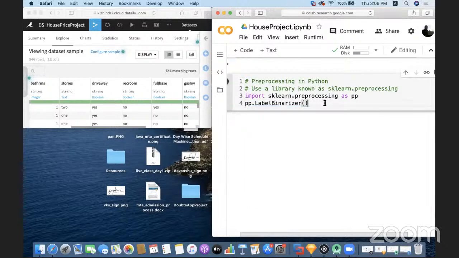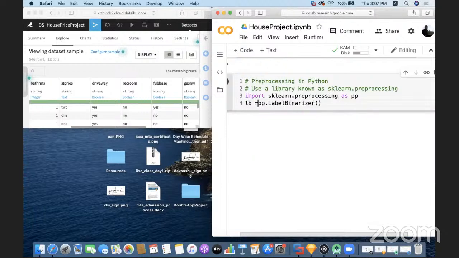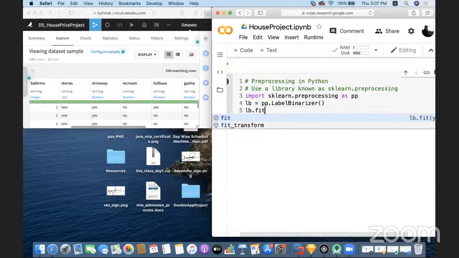So how can we do that? Let's say I'm going to use data, and let's say I have a column known as driveway. Okay. So I'm going to use driveway. Let's say we have to call pp.LabelBinarizer. Let's save it into an object LB, because this is the class. And using the LB object, we have the method LB.fit_transform.